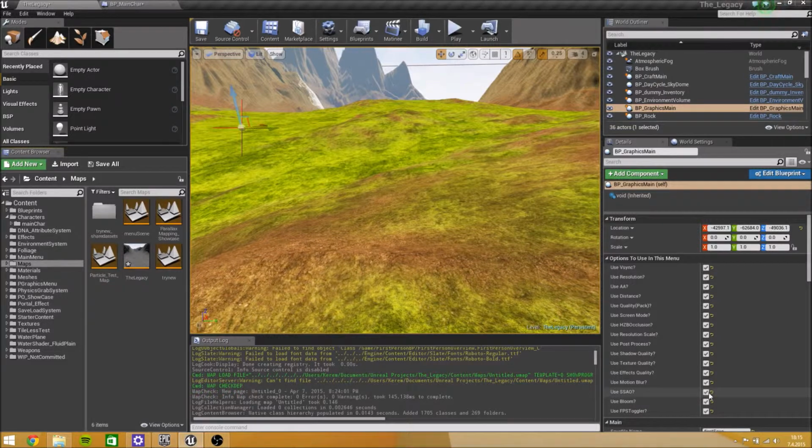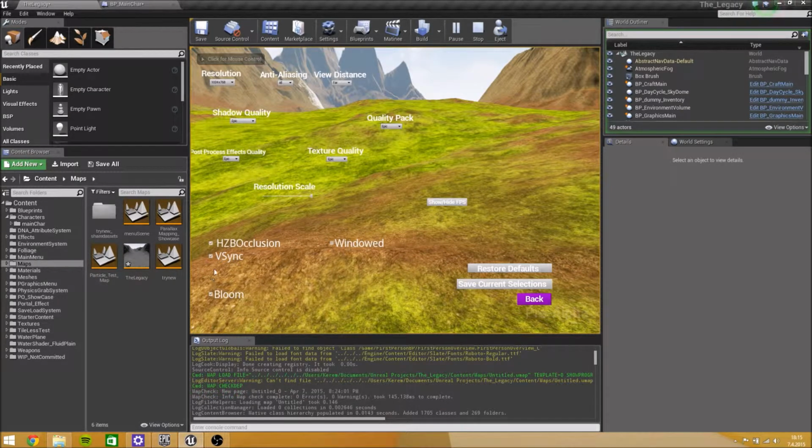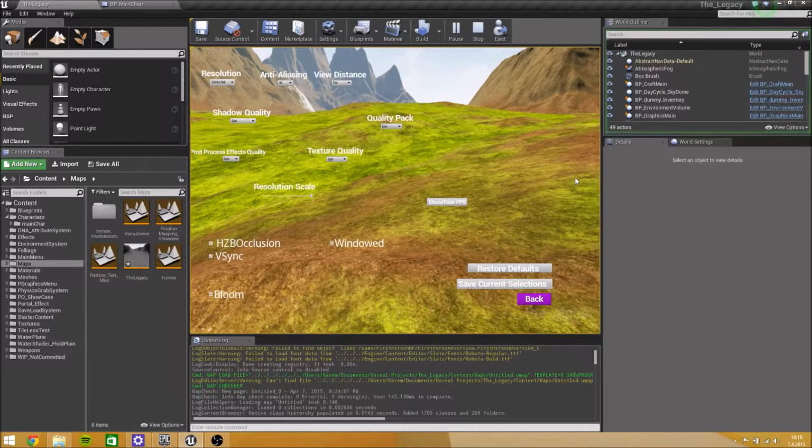So, for example, let's disable SSAO, motion blur, and FX quality. Hit play. Open up our menu, go to graphic settings. We no longer have SSAO and that other thing that we disabled. I can't remember it now. Oh yeah, it was motion blur and FX quality. They're gone. You can now go ahead and change those in your games by manual console commands, or you can just preset them when your project begins play or anything and leave them as they are in case you don't want player control over those options.